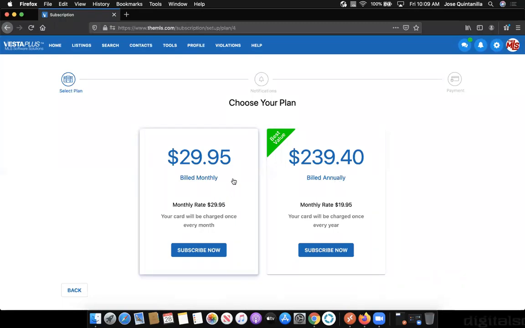So you go ahead and select which plan you want to sign up for. Again, you are starting a 30-day trial. So for 30 days, we're not going to charge you. But if you want to continue using it, then whichever plan you select, your credit card will automatically be billed. So you select which plan you want to use.